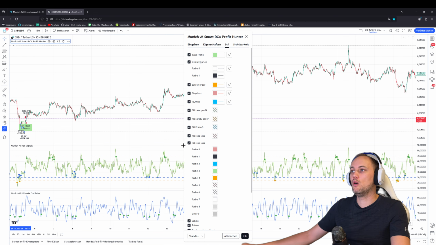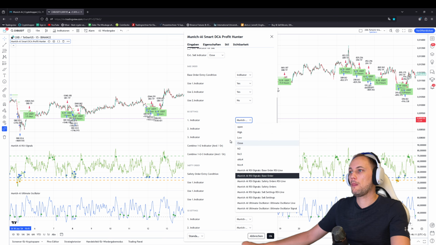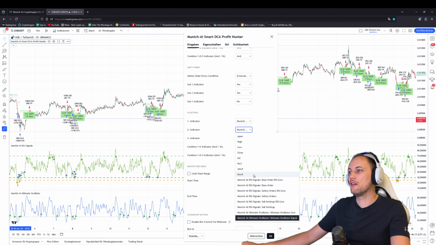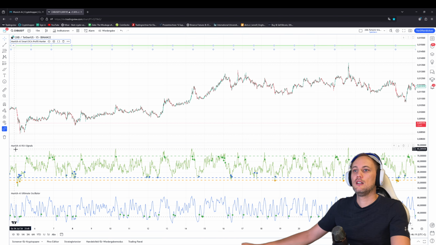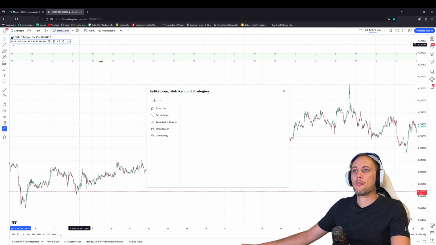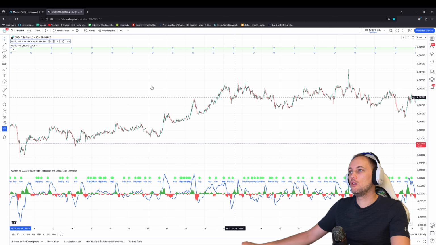And then also, just a second, I need to remove the indicators. We have two others more. And then you go to Munich-Ai, you go to MACD, we have, and QFL.